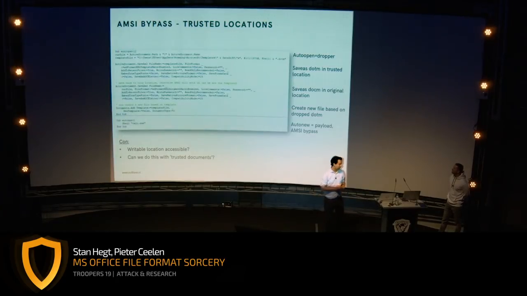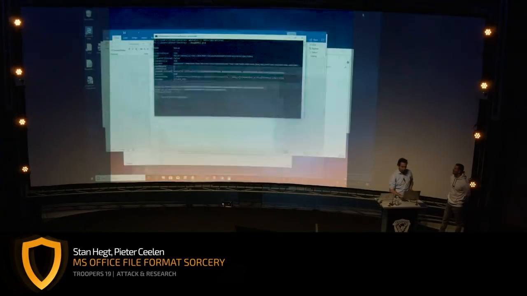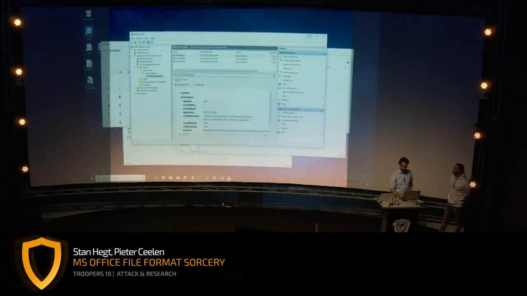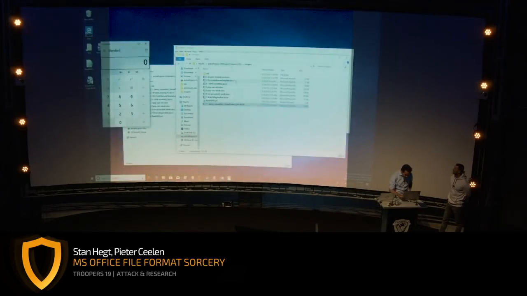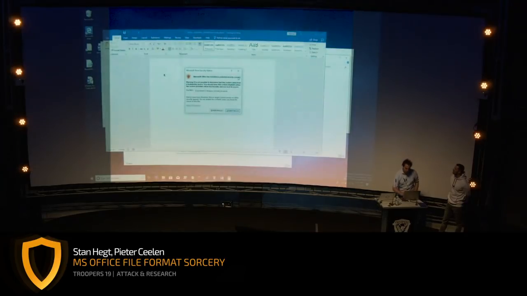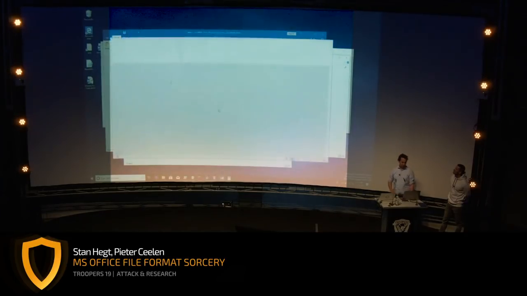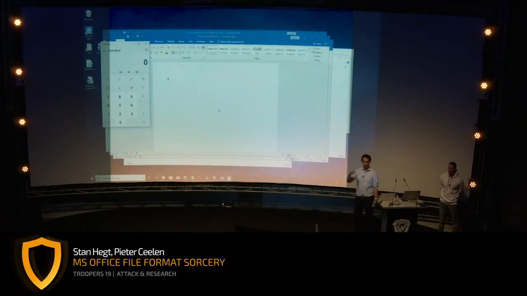So first thing we can do, if we can find a trusted location, is have a very simple macro which drops itself in a trusted location. It does that by just doing Save As, which is not a COM method, not a Win32 method. It's just the default Word feature Save As, saving into a trusted location, and then opening itself. And by doing that, it suddenly loads a macro from a trusted location, and suddenly MZ is completely blind.